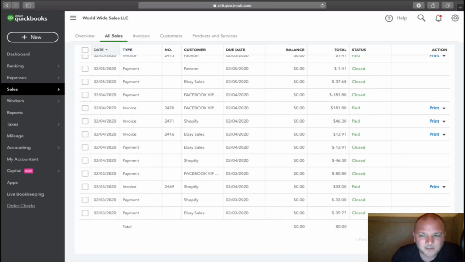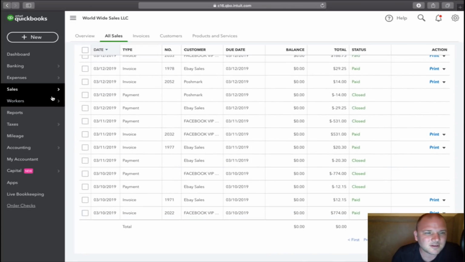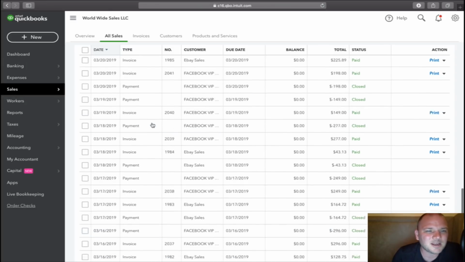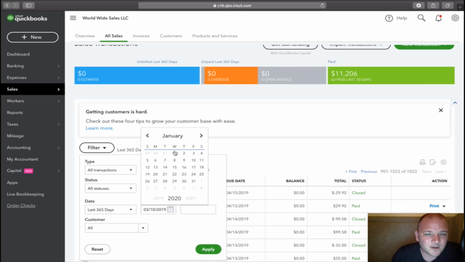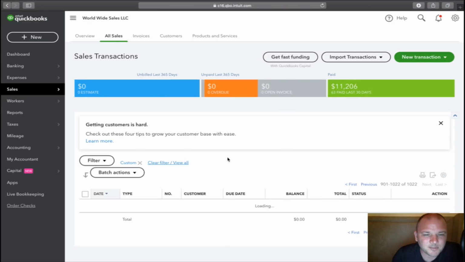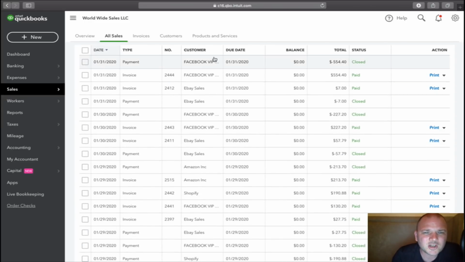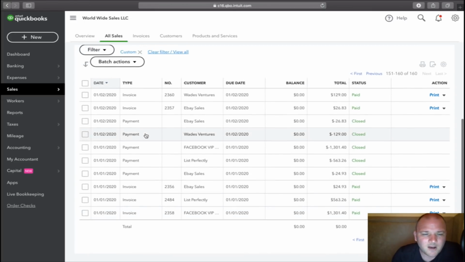So if we scroll down and we come back here to, let's go, not what we wanted. I went back all the way to last year, excuse me. Let's start at the beginning here. Let's filter this from January 1st through January 31st of 2020 and apply it. And so it's going to show you everything that I've done. Sometimes there'll be a couple pages of January. And so you guys can see the eBay sales. You can see my Facebook VIP group.